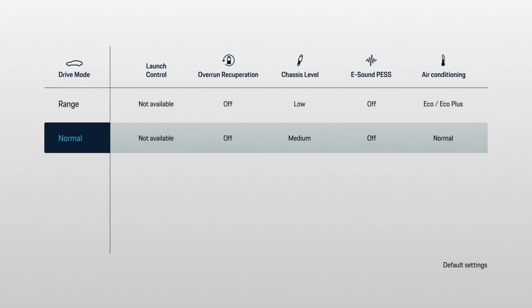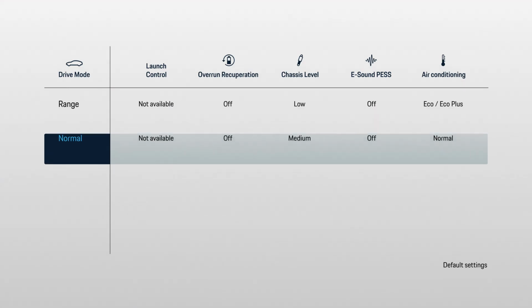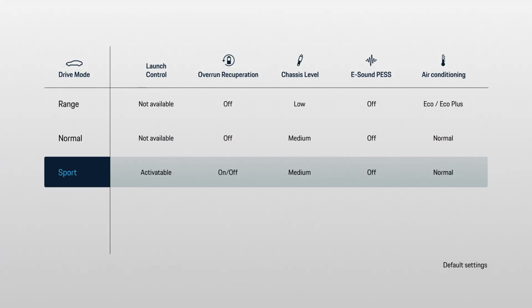The normal driving mode is for everyday use. The Taycan delivers its power output on a linear basis. Sport driving mode is for higher performance and higher dynamics orientation. If your vehicle is equipped with Sport Chrono, you also have the option to choose between Sport Plus and Individual.